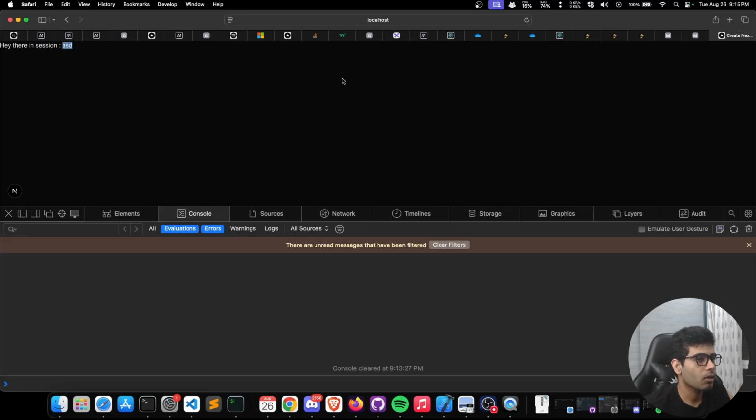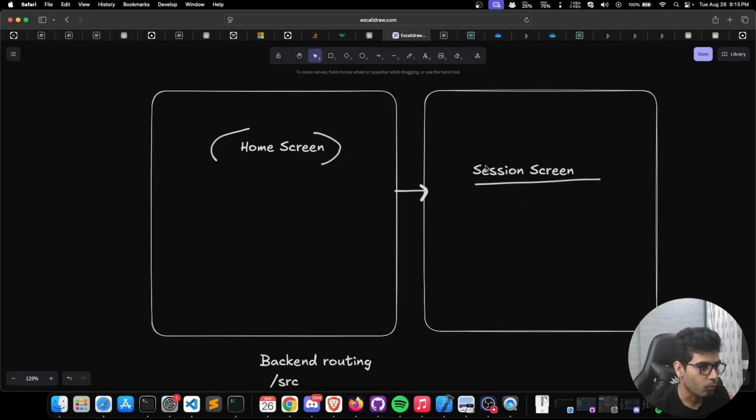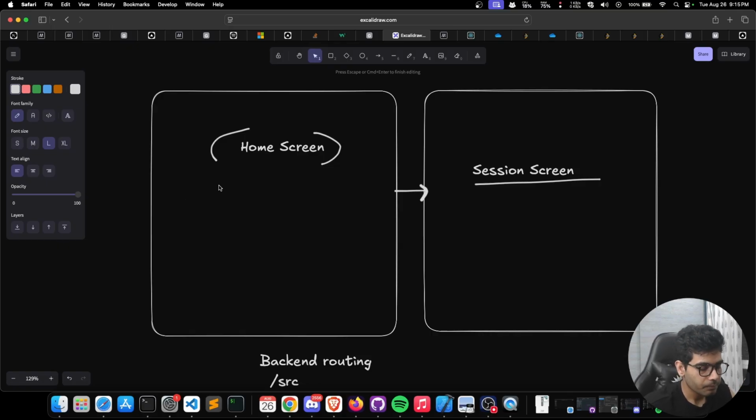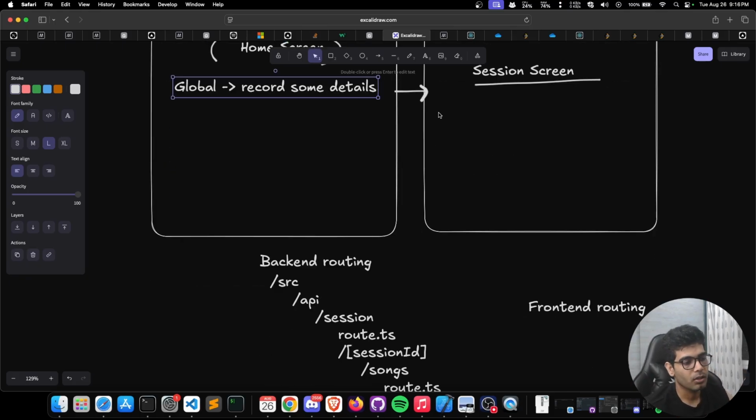Let's talk a little bit on how we can design this API. So the data will flow when we'll go from home screen to session screen. What will happen as soon as we click the button? As soon as we click that button of creating that session, we want to create certain details or basically a global store for that session. Now that global store means we want to record some details, right? So now obviously those details need to exist between anyone who is trying to open this session, right? There are a couple of options for how we can store those details.